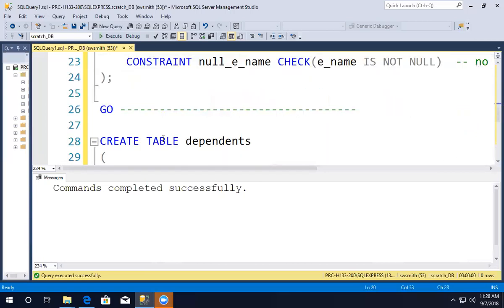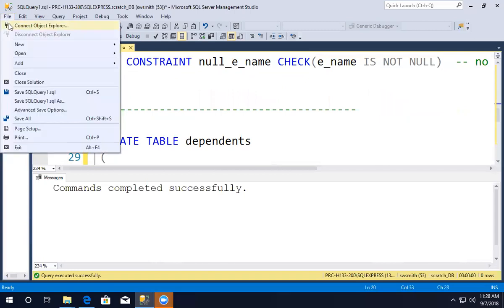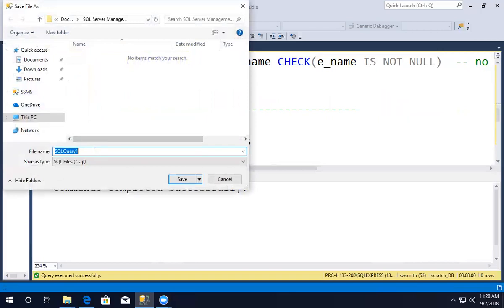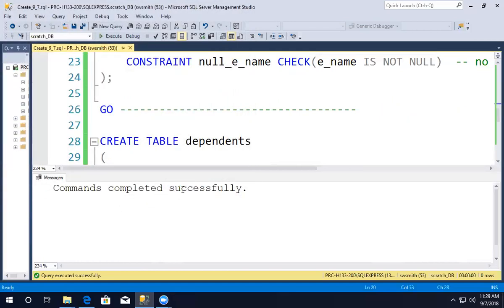I wanted to get to the next, let me go do a save. I'm going to call this create 9.7.sql. And I will send this file out to you.